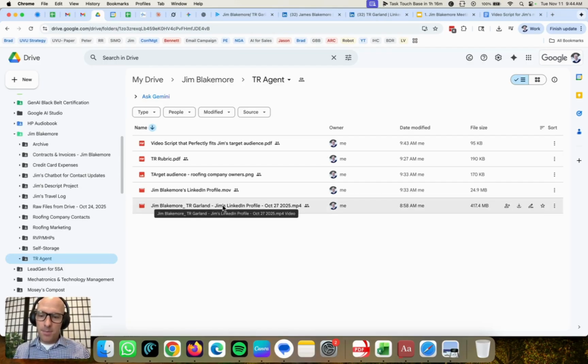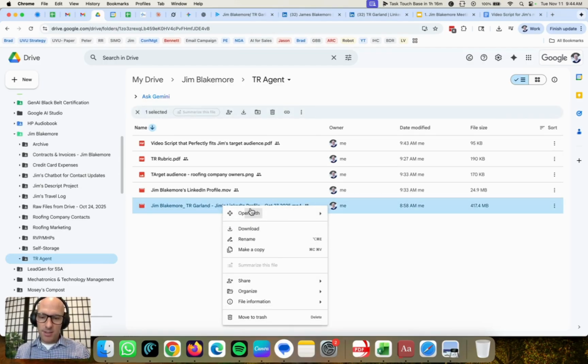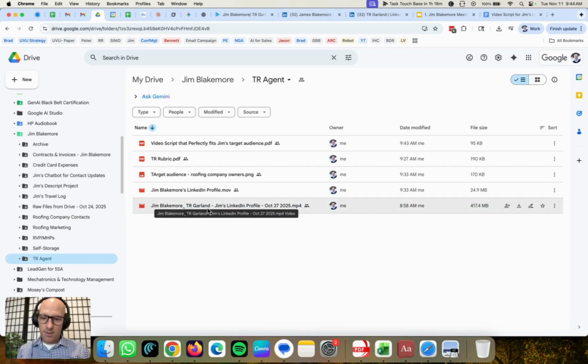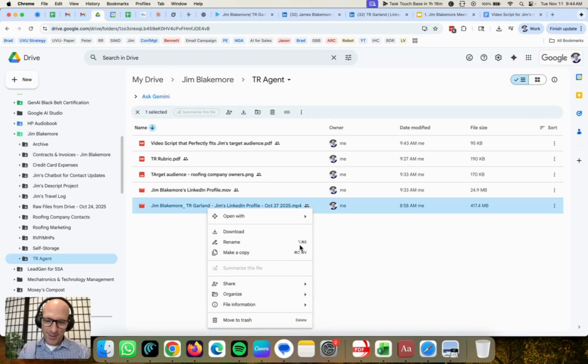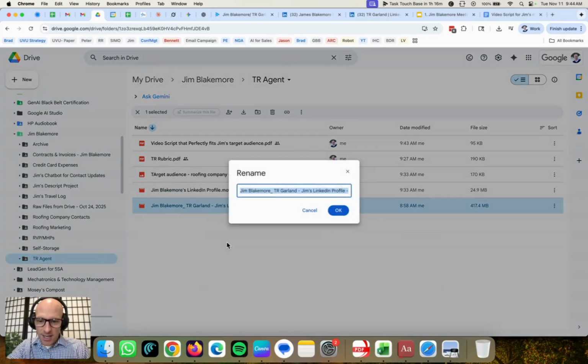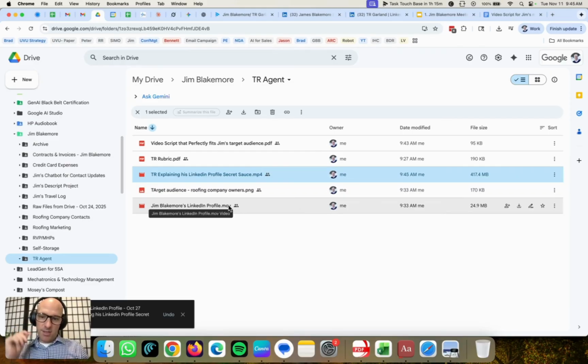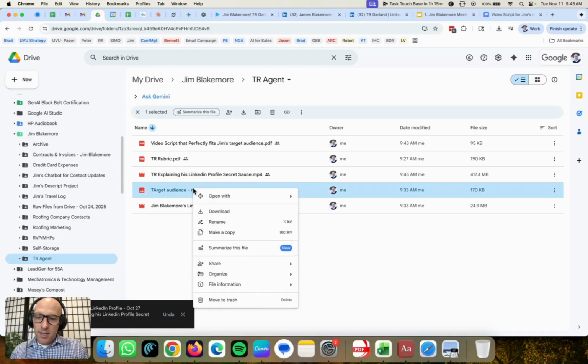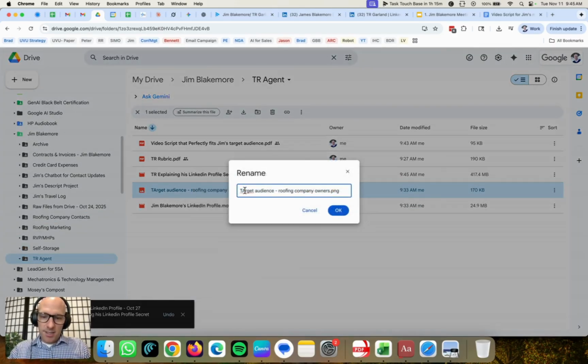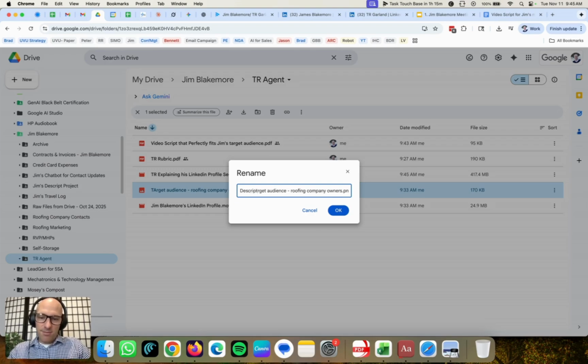So I'm going to rename this. Sorry, I'm having a hard time because there's the Canva thing that you can't see, but it's blocking everything. Okay, so this is TR explaining his LinkedIn profile secret sauce. I want to have that labeled so that the AI knows exactly what it is. Okay, this is the description of the target audience. I'm just going to make this very easy for it to find.